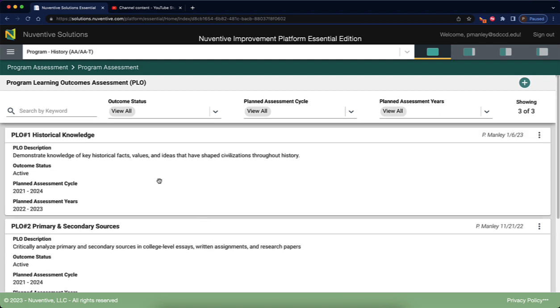So when you first enter Nuventive and you're in the PLO workspace, please make sure that you go through each PLO, add a brief description, change it from just PLO number 1 to a short name, and then the description here should match the description that's in the college catalog. Update the status, they should be active. Update the planned assessment cycle, it should say 21-24, and then update the planned assessment years for all your PLOs.